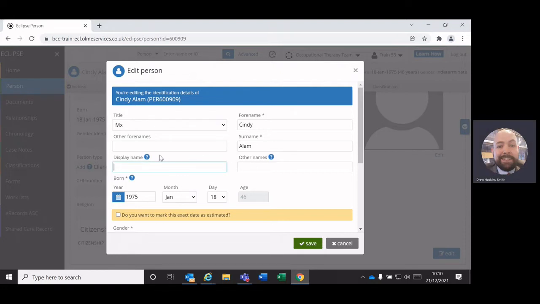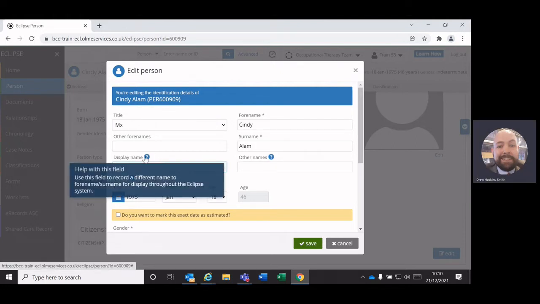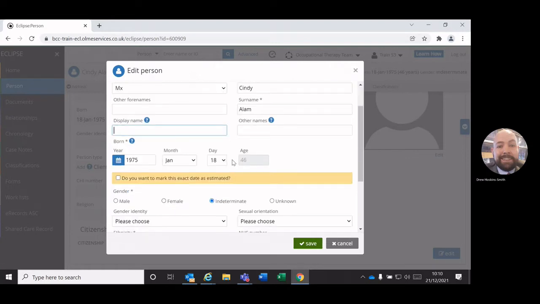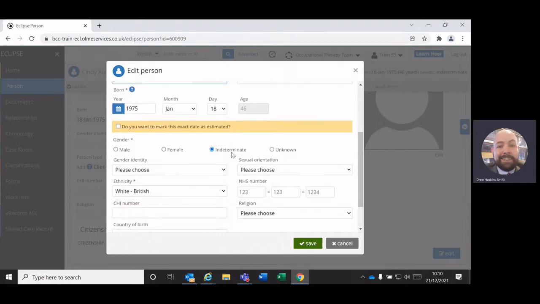The Eclipse system is quite good for providing additional information and guidance. When you see icons such as these blue circles with question marks, if you hover your mouse over them, you can see help with this field has arrived. And this explains that you can use this field to record a different name to forename/surname for display throughout the Eclipse system. Once again, you can change the date of birth here, or the person's gender.